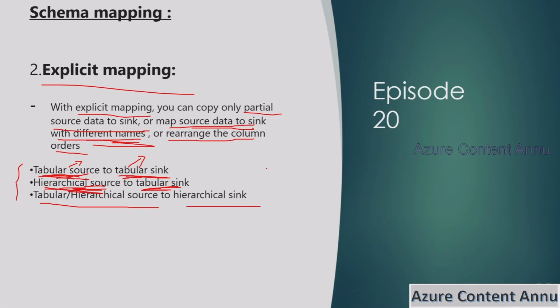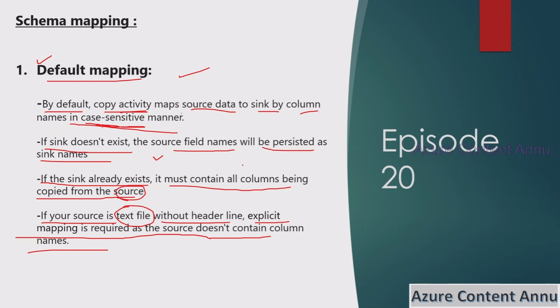Let me go to the presentation again. So we have practically seen all kinds of explicit schema mapping as well as the default mapping in the copy activity. Okay, so that's it for this video, guys.